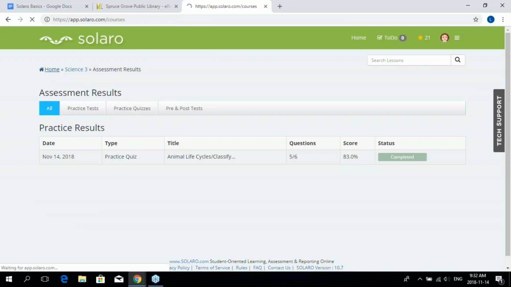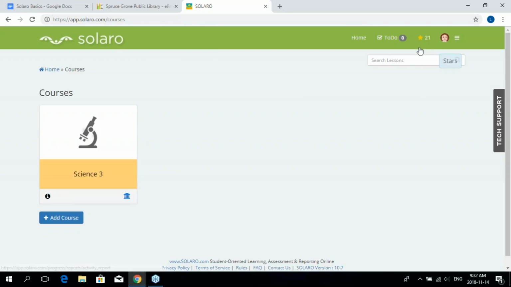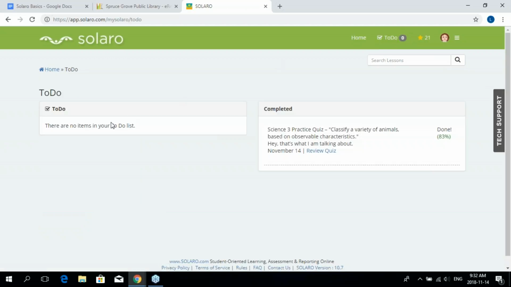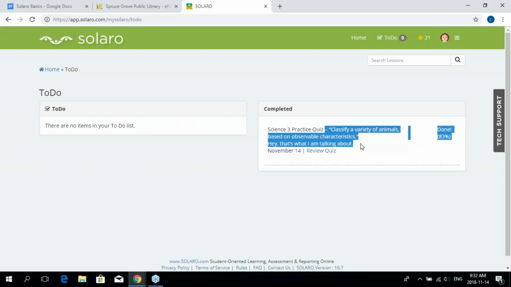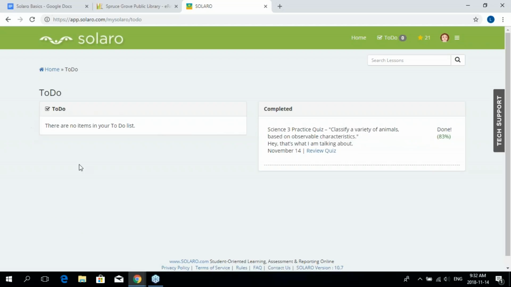All right. Another helpful feature of Solero is up here, there's a to-do list. So let's click on it. There's no items right now, but let's say I hadn't reviewed that quiz right here that I got 83% on. It would be here indicating that I had to review some of my incorrect answers, and I could click on it and go right to that quiz.